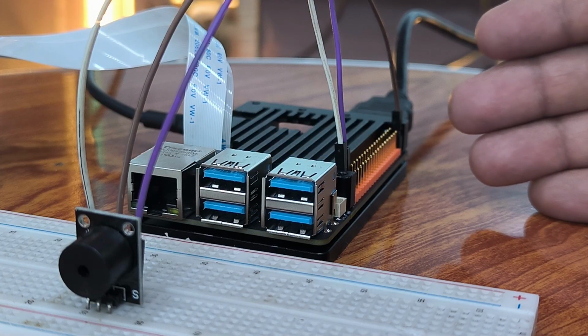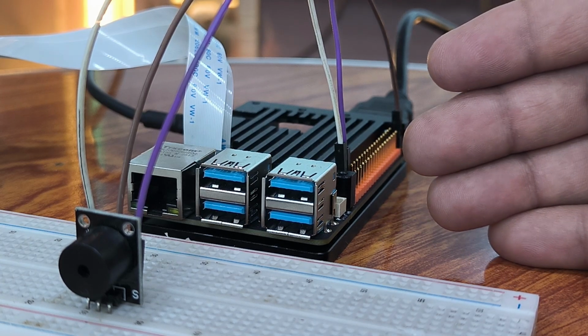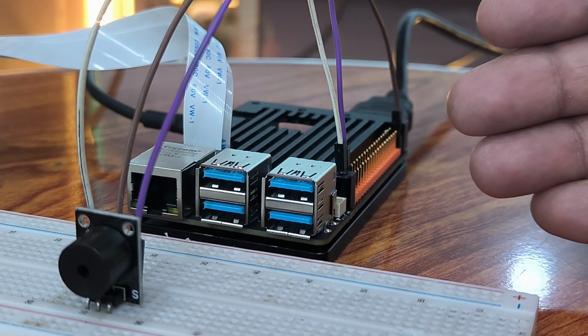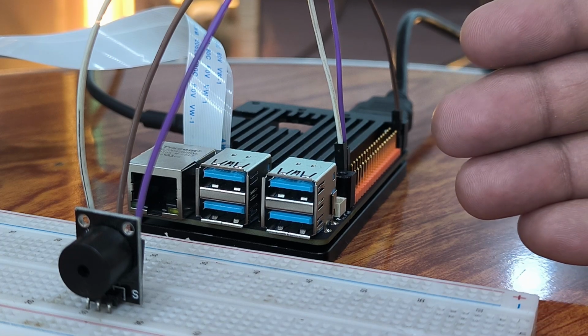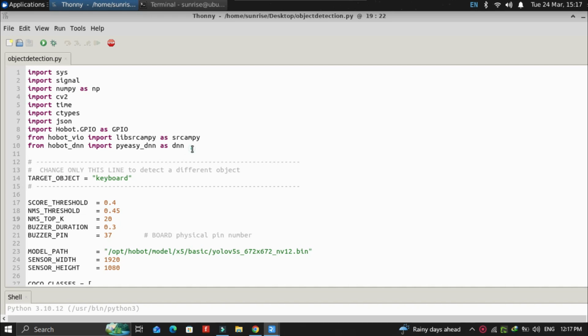I have connected the VCC pin of the buzzer module with the 5V pin of the RDK X5. Ground pin with ground pin. Connect the signal pin of the buzzer module with GPIO pin 37. Now let's move to the code.